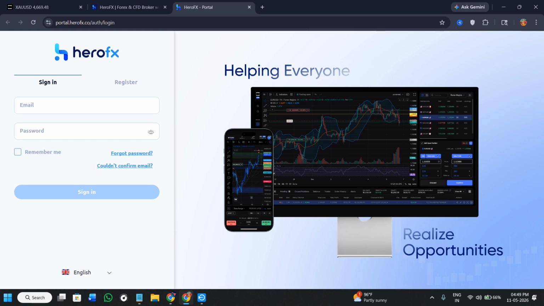Now, TradeLocker accounts are created from inside the HeroFX portal and not directly inside the TradeLocker itself. So when you are inside HeroFX back office, you just have to go to your accounts, then click on the option of create account and then choose the option of TradeLocker as your platform. After that, you need to select the demo or the live account or the account type and the leverage settings. And HeroFX is going to generate the TradeLocker login credentials automatically.